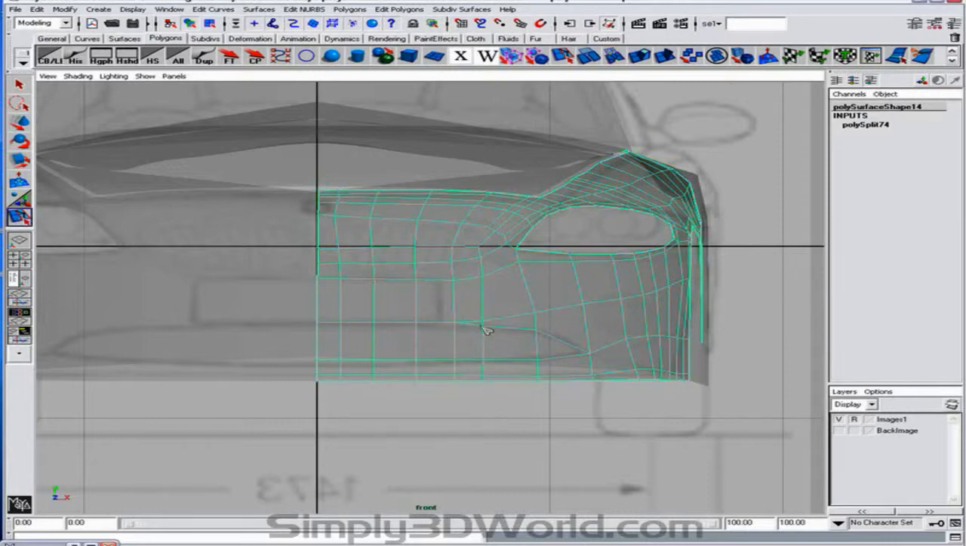And instead of this guy just kind of having a 3-sided there, we're going to go up a little bit higher, and we're just going to change the direction again. And that way we can grab the edges there and delete. And you can see he's back to 4-sided up there.